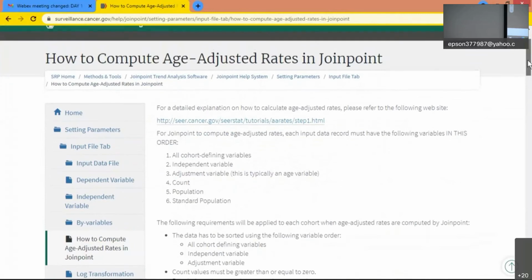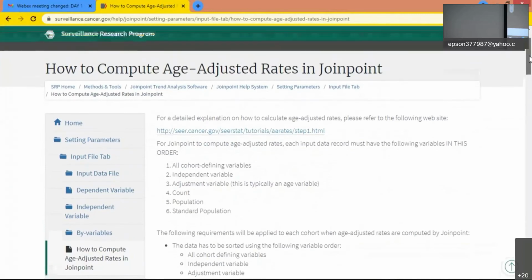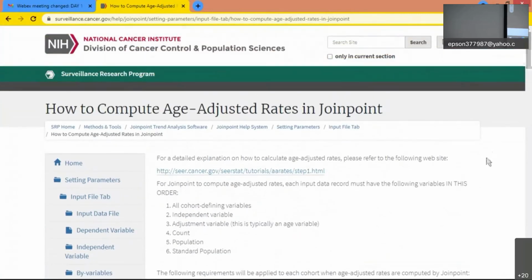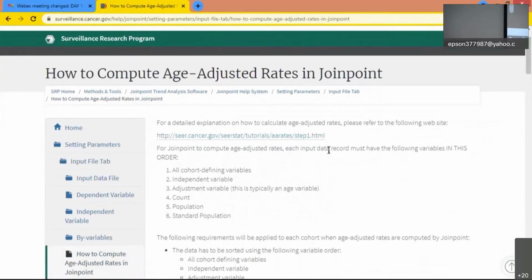So to analyze or compute the age-adjusted rate in Joinpoint, we need to create Excel data that is suitable and comprises several variables over here. Again, for Joinpoint to compute the age-adjusted rate, each input data record must have the following variables in this order. So it's really important to create the variables in this order.